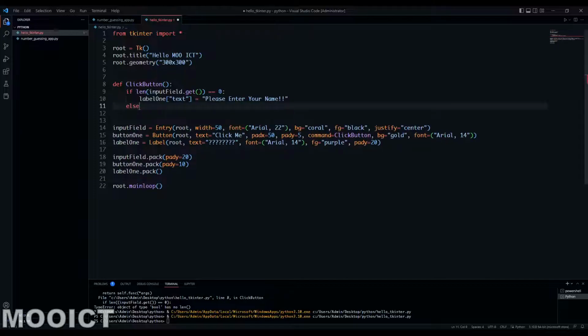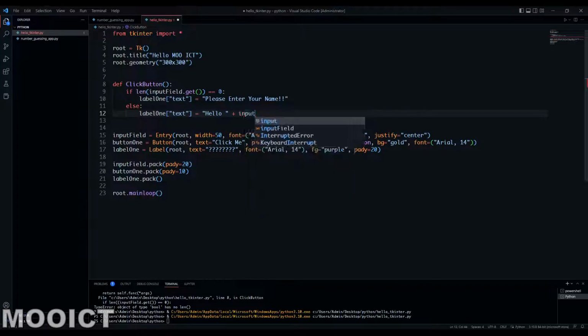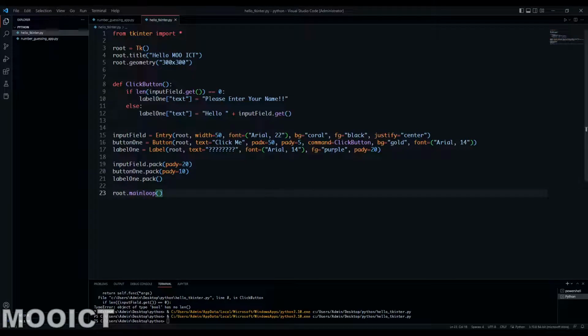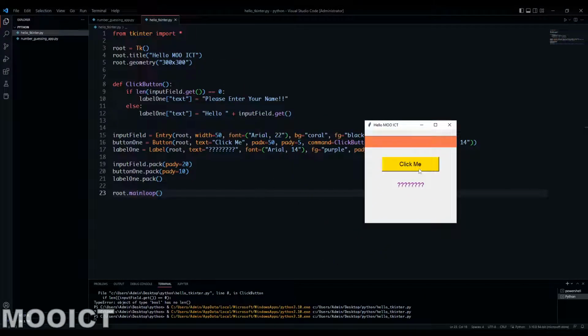Else, oh, I need to do a colon here. Say label one again, call the text, equals, and this time you're going to greet the user: hello plus input field dot get. That's all we really need for this application. So if I run this now, I'm going to leave it empty. Click me, it says please enter your name. And then if I say More ICT, it says hello More ICT, and I put down Steve, Mia, Bob.